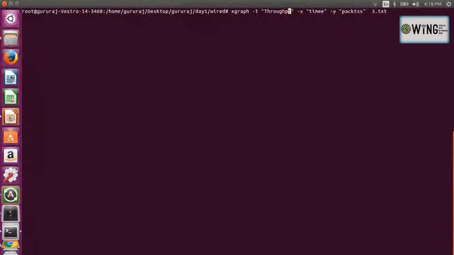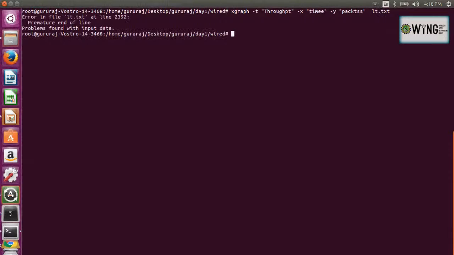xgraph, space. I wanted to plot throughput only, with the first column as time and the second column as packet ID. What is the file name I have to give? lt.txt. That's the file name. But I'm getting an error at which line? Line 292, the last line probably.